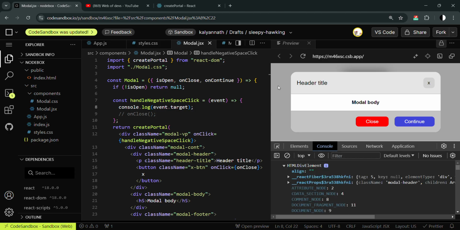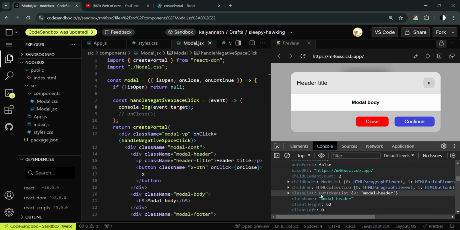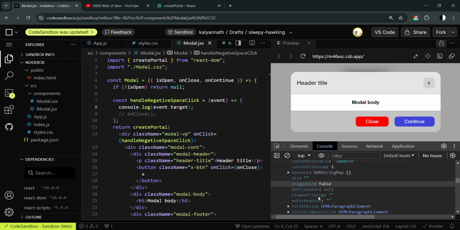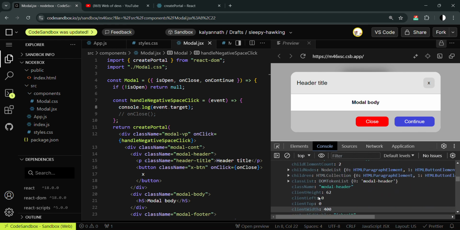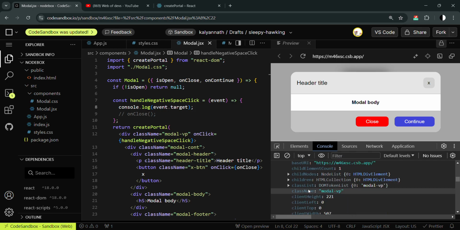Okay, clicking this. So we see some details in the console, right? And if you inspect these details, you'll find something like className model-header. Clicking on the header will give us the model-header class name. Clicking on this negative space, let's see the class name here, model-vp. So what we'll do is we'll take advantage of this one.